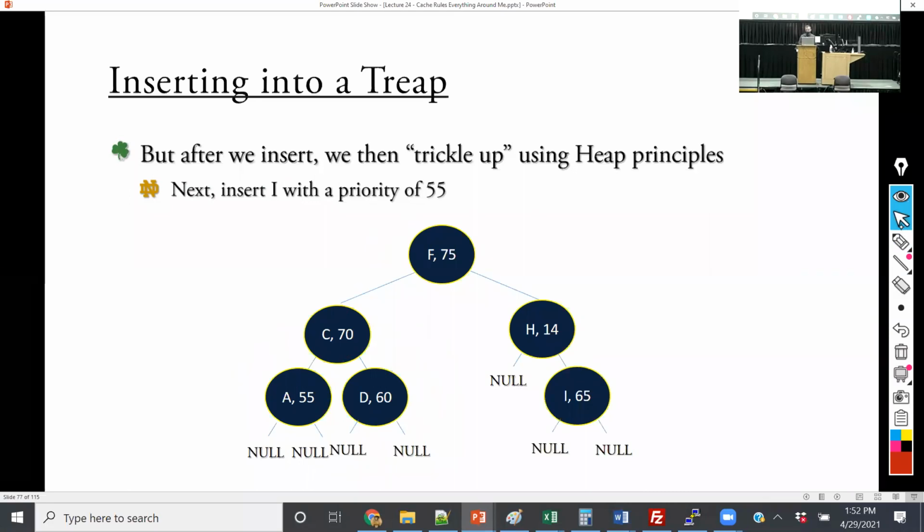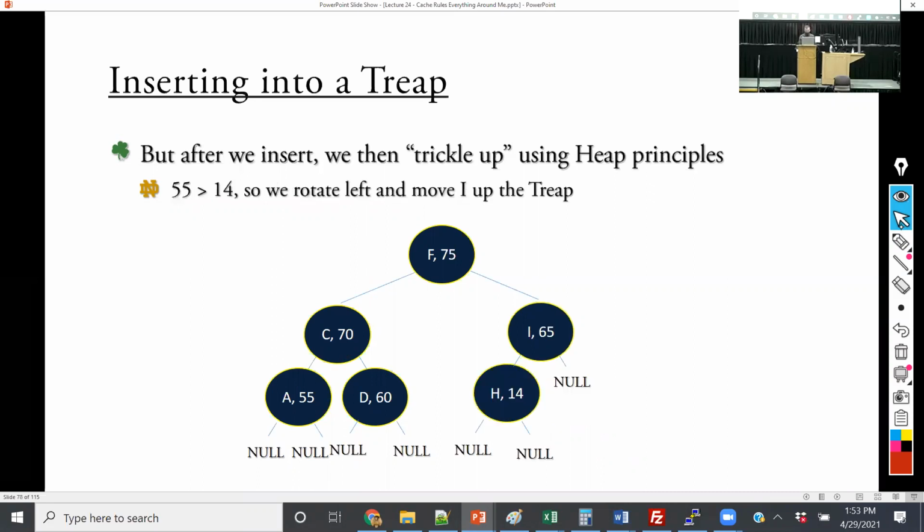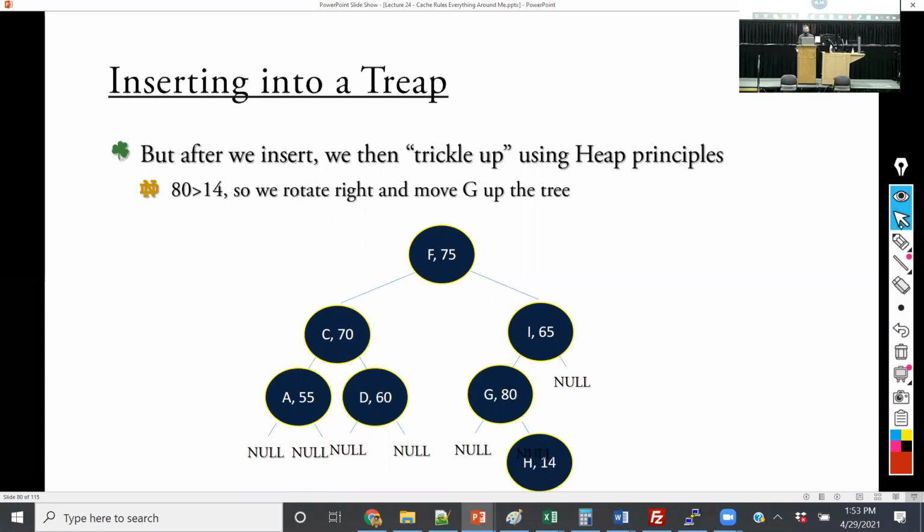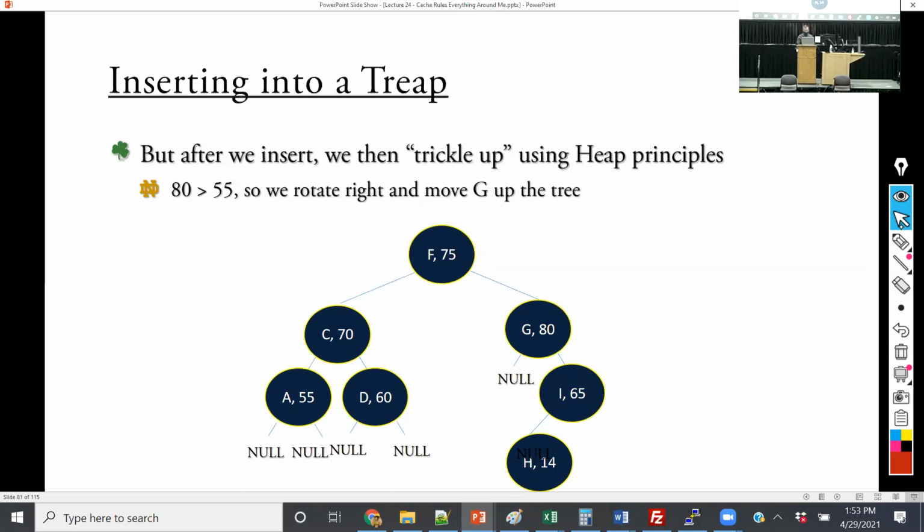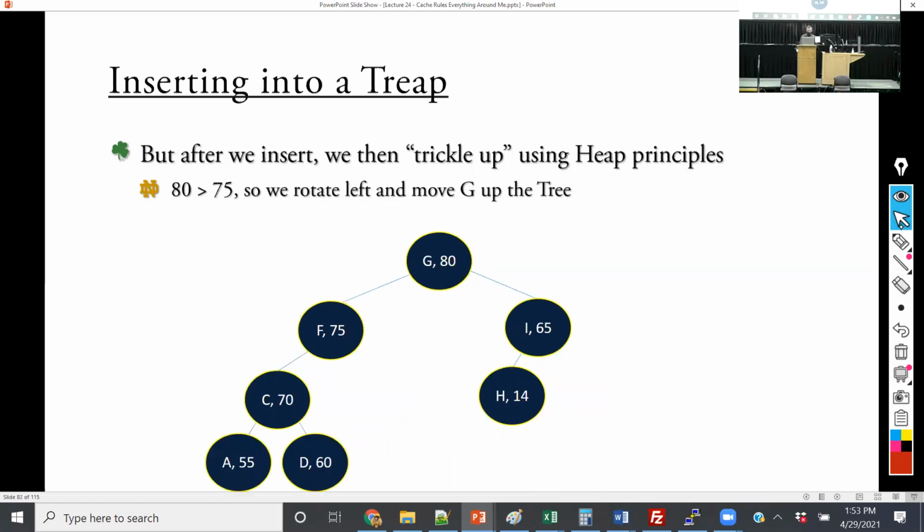Now if I insert I with 65, what we're going to see is I is going to come up, and H is going to become the left child of I. And if I put in G with 80, we're now going to see that H, that's 60, initially its right child is going to become H with 14. But then G's right child is now going to become I with 65. I's left child is going to become H14. And now we're going to move this up. G's left child is going to become F because 80 is higher than 75. Does everybody see that?